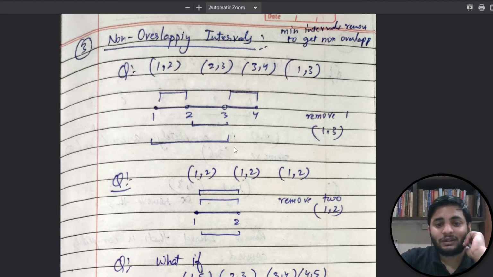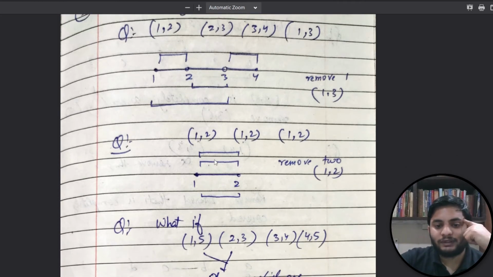So if I just remove 1 to 3, these intervals are not overlapping, so I need to remove one, which is 1 comma 3. Another part is 1 to 2, 1 to 2 and 1 to 2. So there are three intervals in the range of 1 to 2, right? If I remove any two of them, I would get a single interval, so remove two.